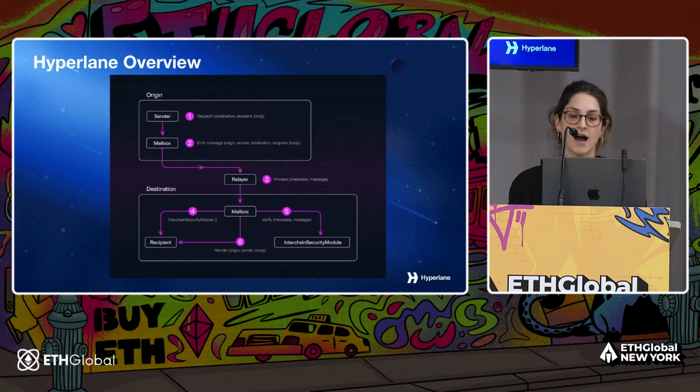Secondly, I want to double-click on the relayer component. That is an off-chain agent which carries the messages from one chain to another. It's open source, so you can either use Hyperlane's hosted relayer service, or you can deploy one yourself. If it's not running on a certain chain, it's available to run by anyone who wants to. Essentially what happens is that a sender sends a message to the mailbox on one chain. It's carried by the relayer to the destination chain.